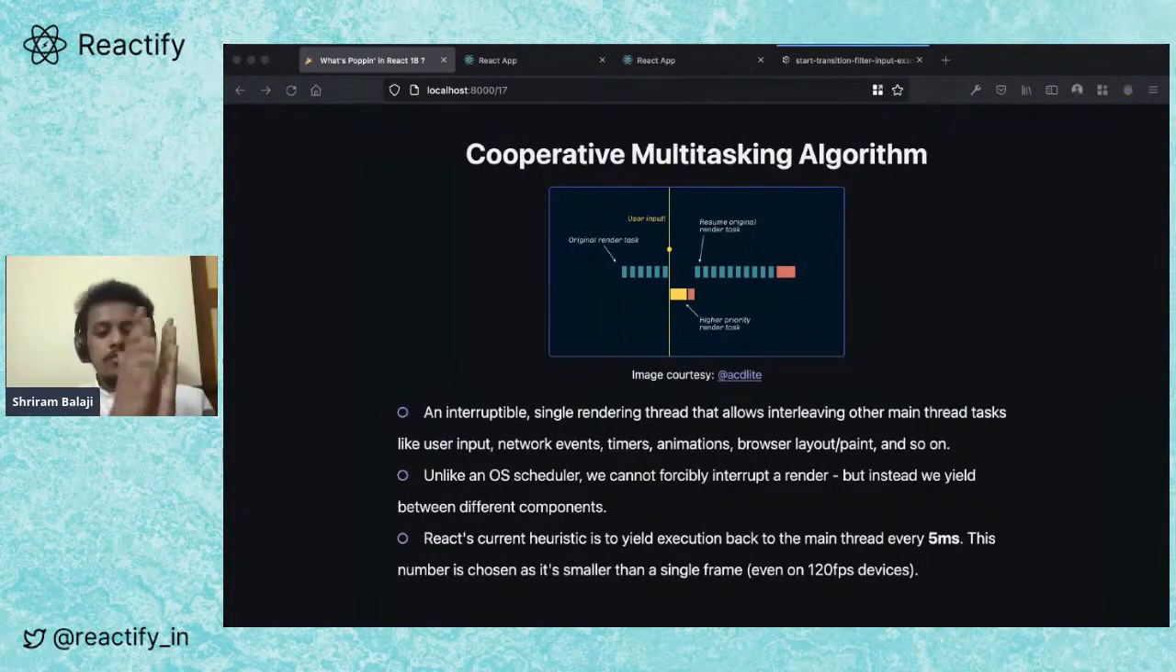So they yield to the main thread every 5 milliseconds, because they say that it's smaller than a single frame, which is the heuristic that the React team has chosen. The details of that, or why they've chosen that, is beyond me. I still need to do much more research to understand this in a better way. But that's how this seems to work. You have a single rendering thread, and it switches. Imagine this is like switching to something that is more important and then coming back, right?